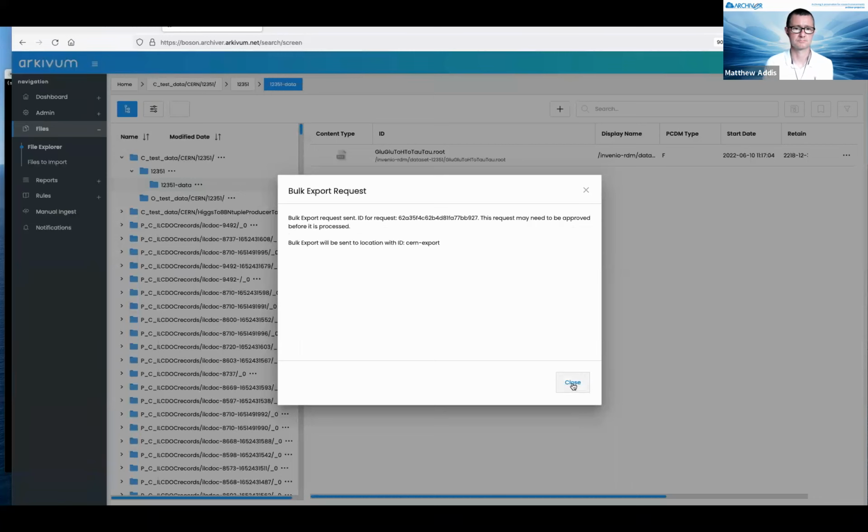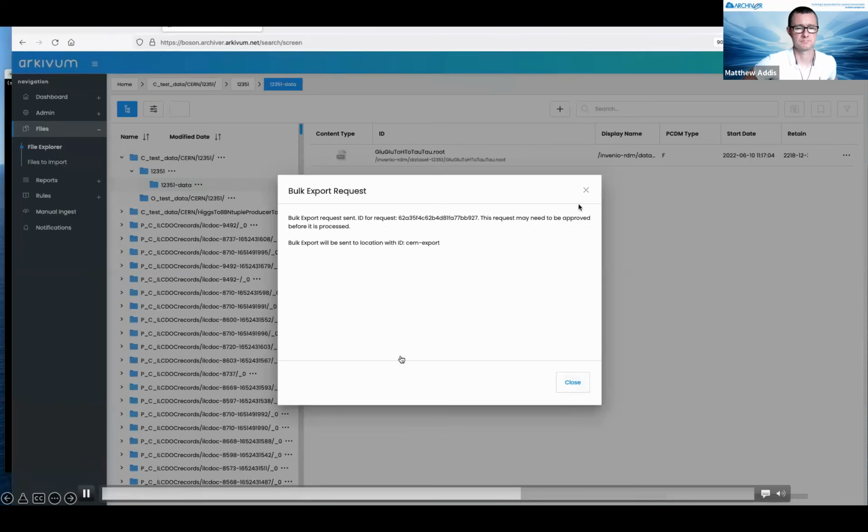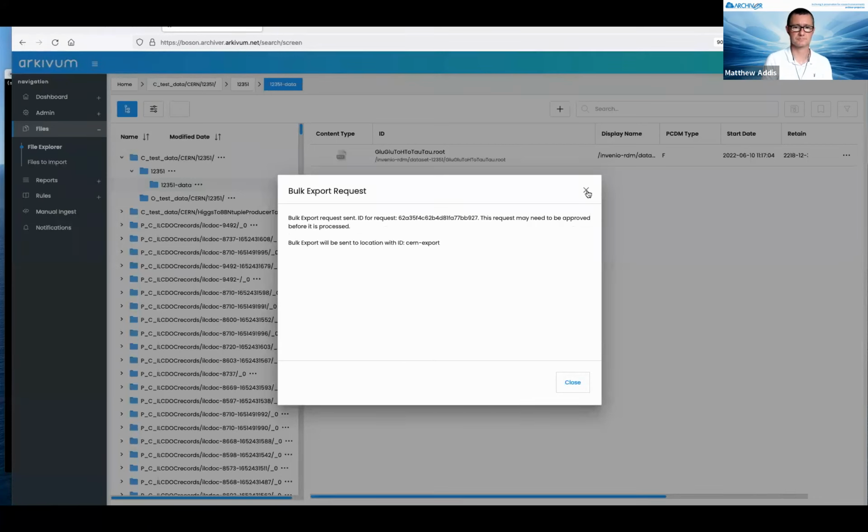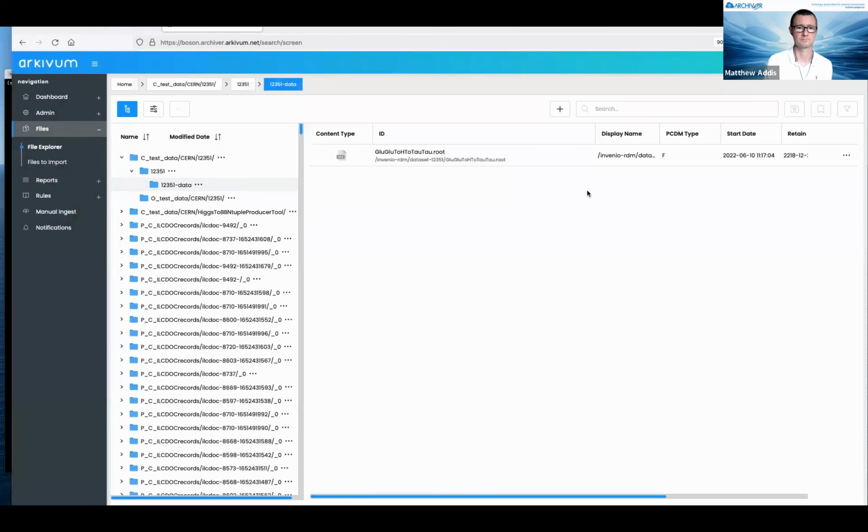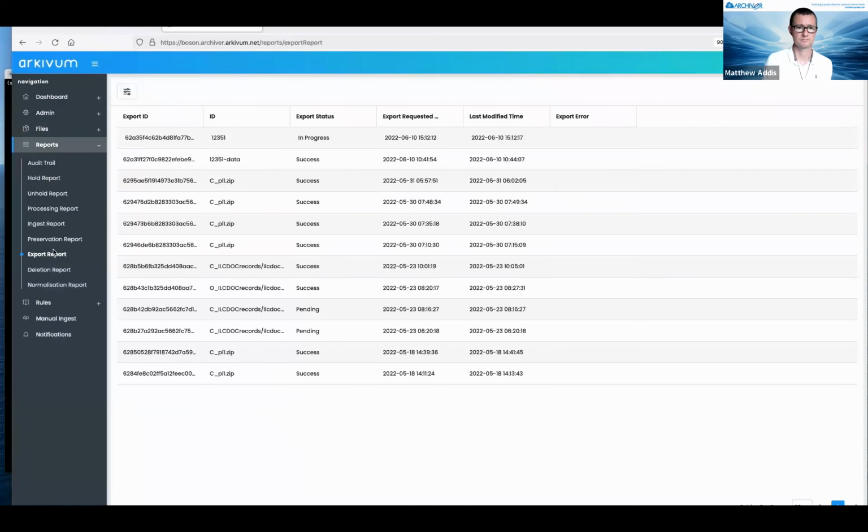So I made that export request. That's triggered the process in the archiving solution. In the report of exports, you can see this particular export is in progress. It's going to take a little while to complete, and when it does, I get a notification it's done. So we'll let that run, and then we'll come back to the server.